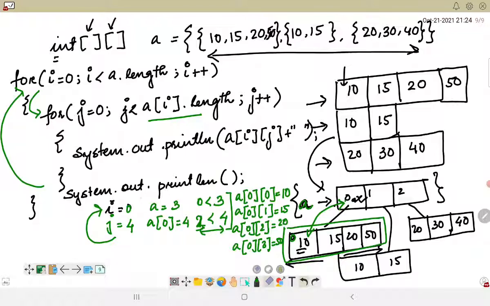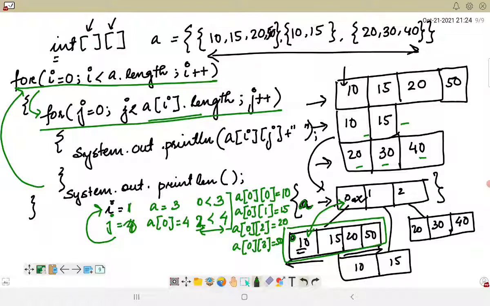So I will now become 1. J will again start from 0 and keep comparing until it has printed all the values. So this is how we can retrieve the array elements from a 2D array. It might be either a jagged array or a matrix array, but we have to make sure that we use two different loops in order to scan the array and retrieve the elements.